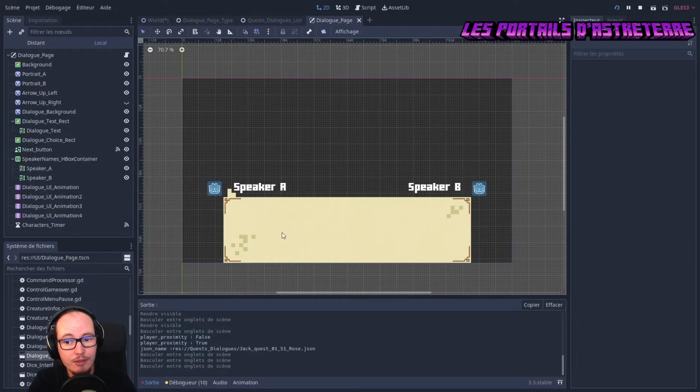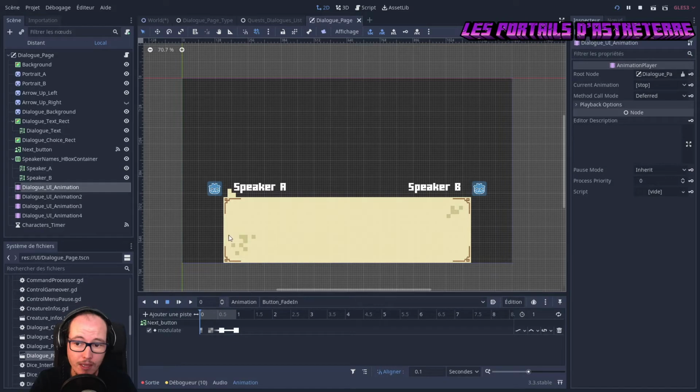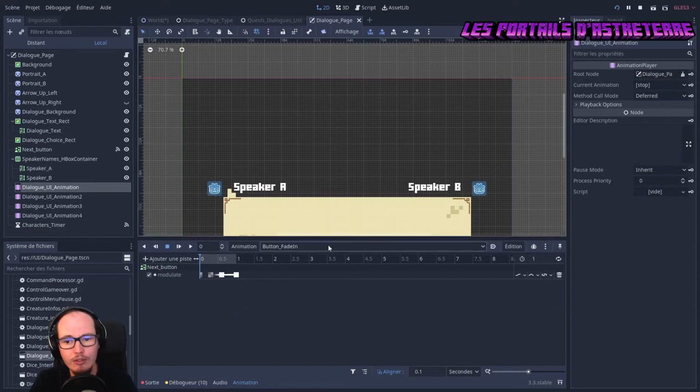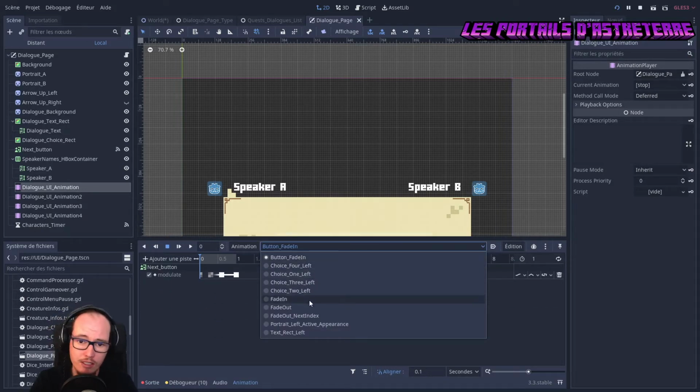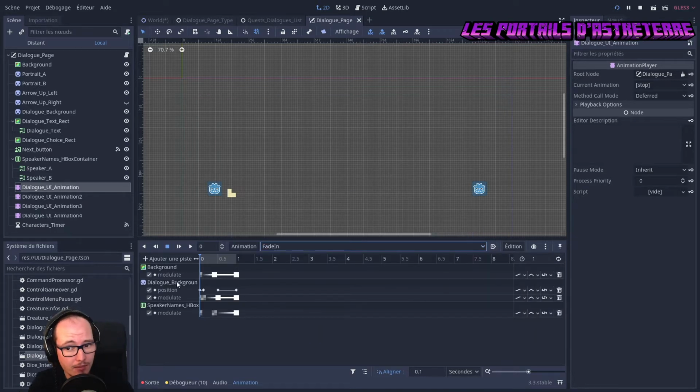For that, I use animation player nodes, which have the different animations with fades and moves. I created several identical nodes because I have to trigger several animations at the same time, and you can only activate one at a time in a single animation player.